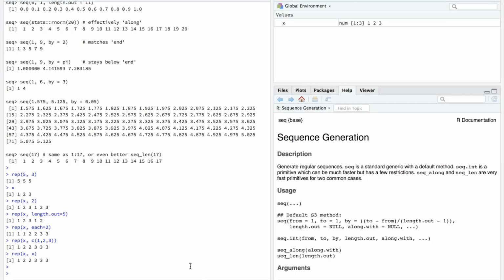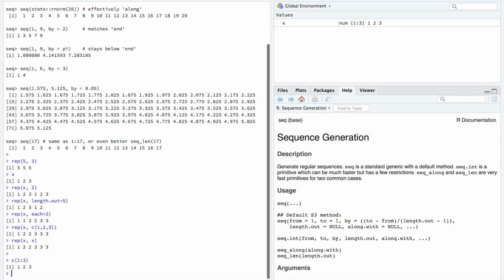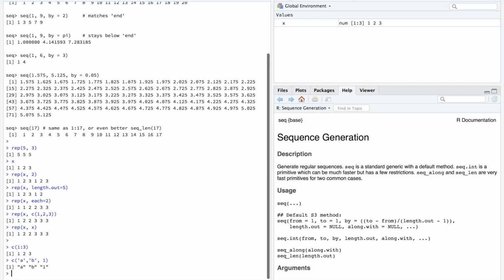The next command is actually one we've already been using quite a bit, and that is the c, or combine. We've already seen how we can combine values like 1, 2, and 3, or just this particular range from 1 to 3. That'll give us the same result. We can also combine things like characters. For example, we can do a and b.